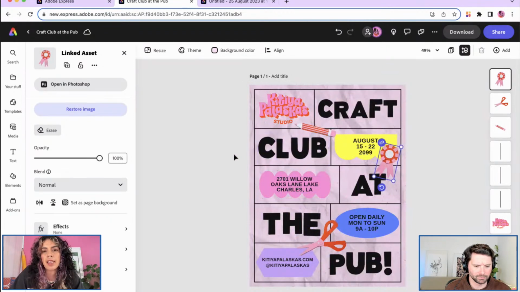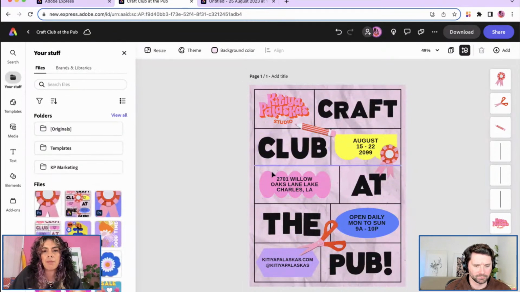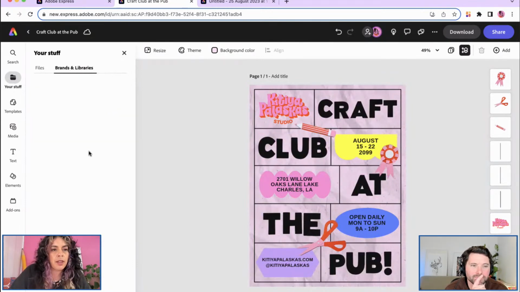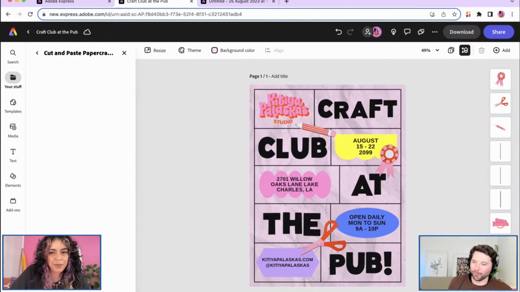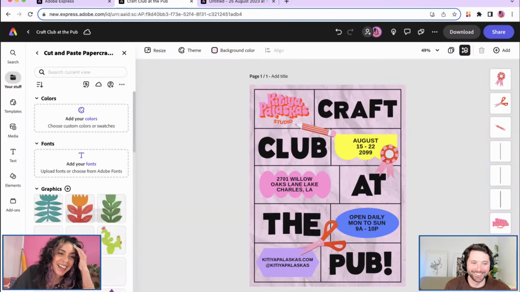So that's a little bit of a handmade touch to this flyer. Let me know what you think, or if you think it needs a bit more, because obviously I've got all these other craft-based elements that I could add. You're like, hey, by the way, I've got like 400 other assets if you want to throw that in.